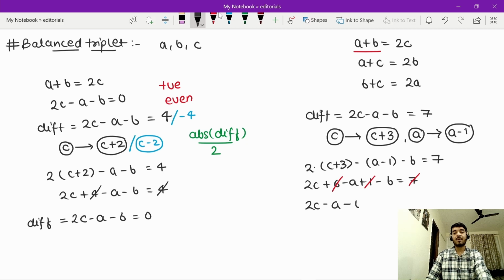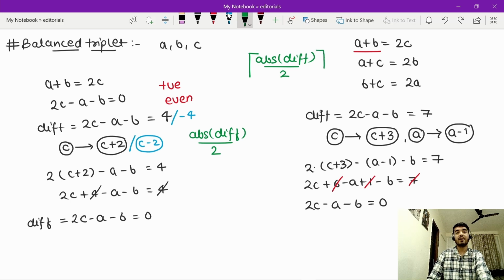2C minus A minus B, which is equal to 0. So in short, I can say my answer is equal to the absolute value of the difference, divided by 2, and taking its ceil value. Cool. So if the difference is even, then its ceil value is equal to difference by 2 itself, and if it is odd, then we are performing one operation on variable A or variable B. So this is the complete approach.